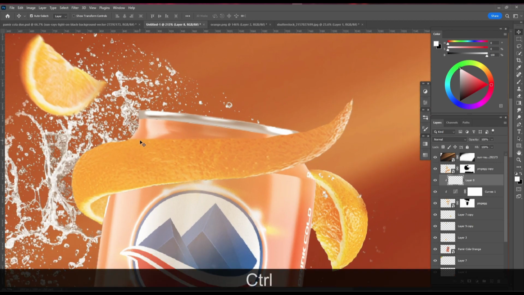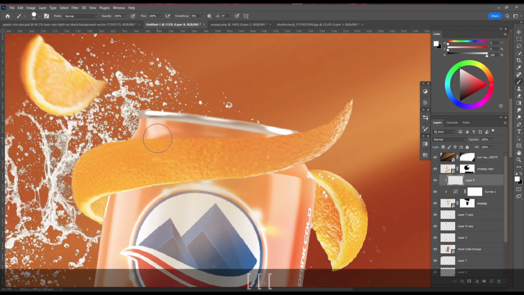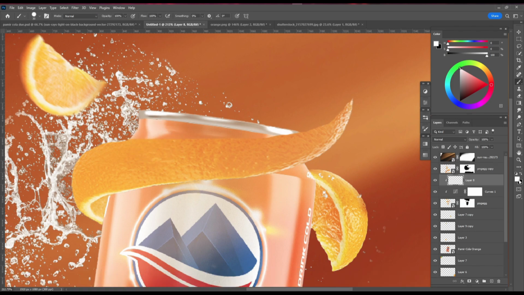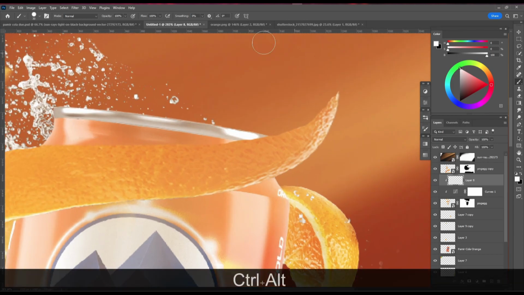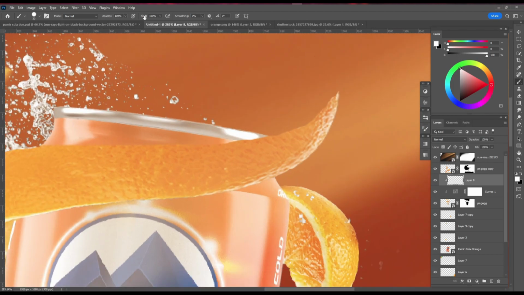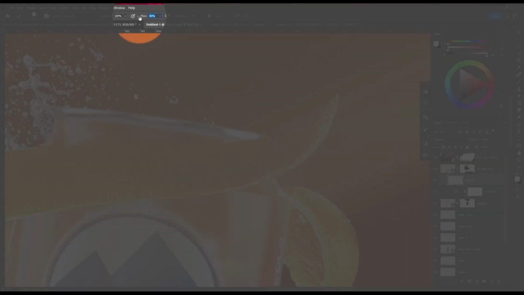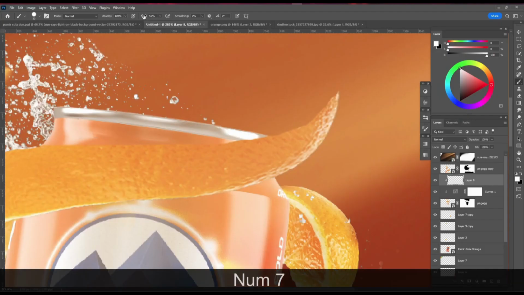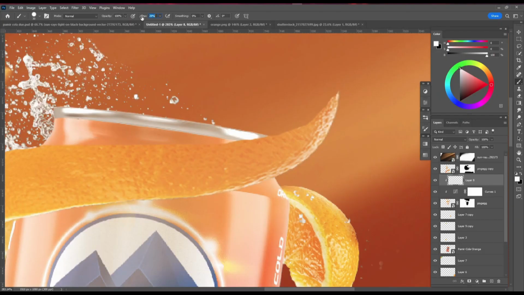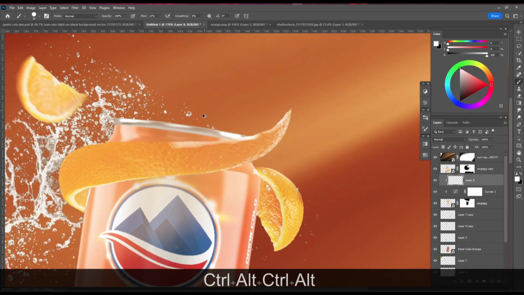Now for the highlights, press B and select the white color, and make sure the flow is decreased. I'll decrease the flow. This is good. Okay, now just simply brush over here.